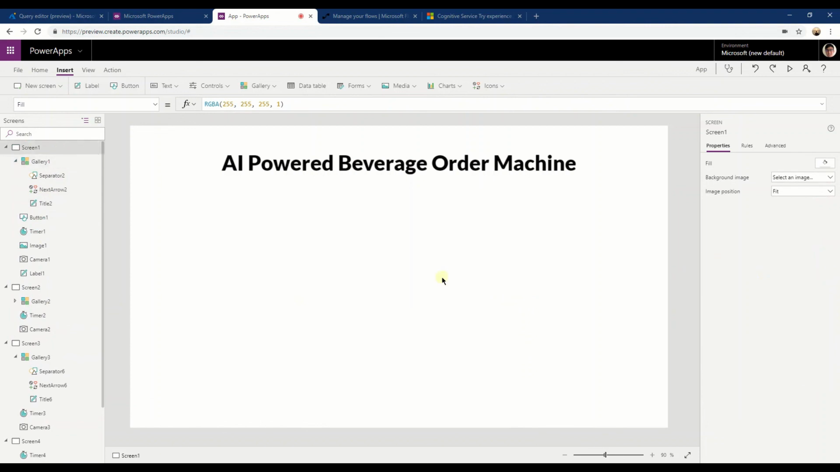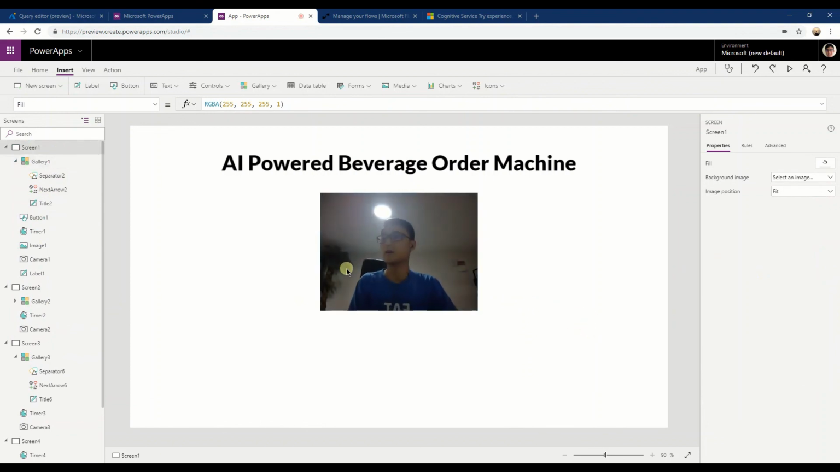So there you go. That's how you create an AI powered beverage order machine kiosk.